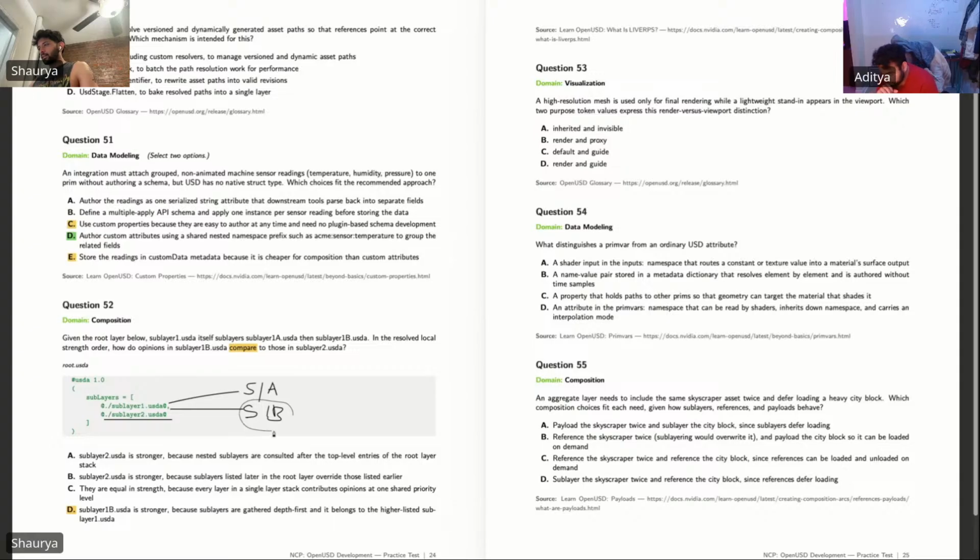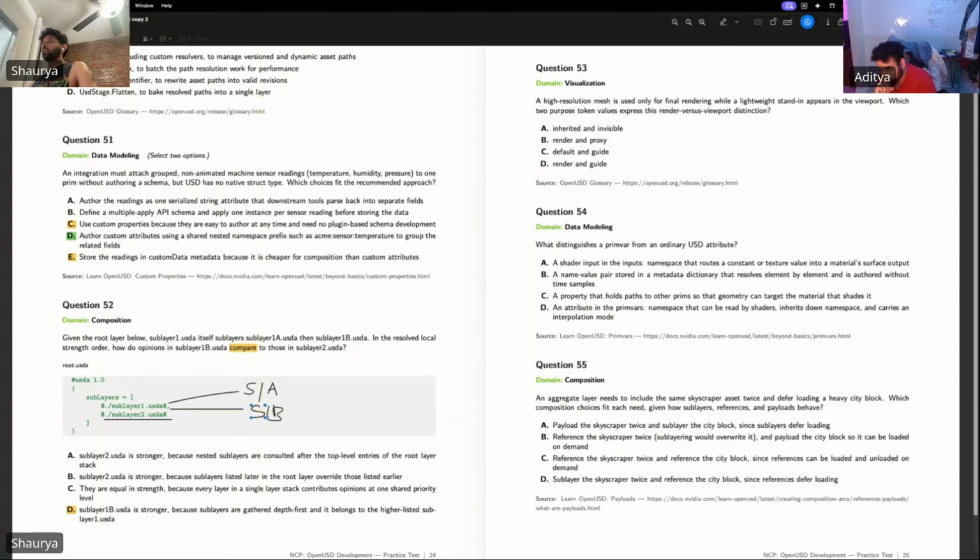Is this sublayer 1B going to be stronger than... what is wrong with Apple? Why can I not just draw? How do you disable this thing?